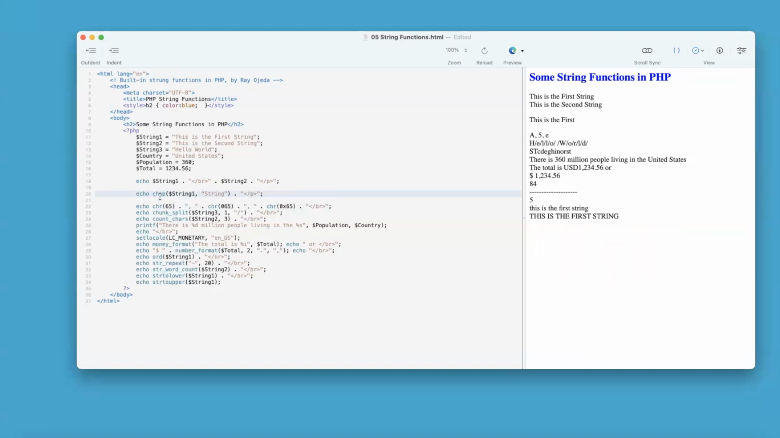I put chop instead of rtrim because it was different. And they use chop a lot more in PHP than they use trim, rtrim. Okay.